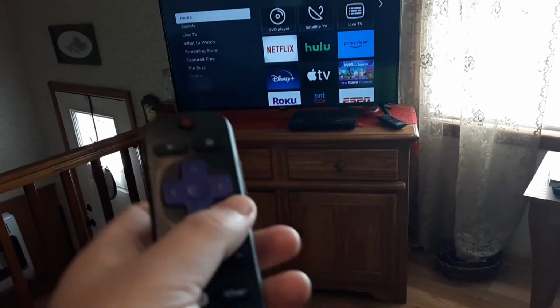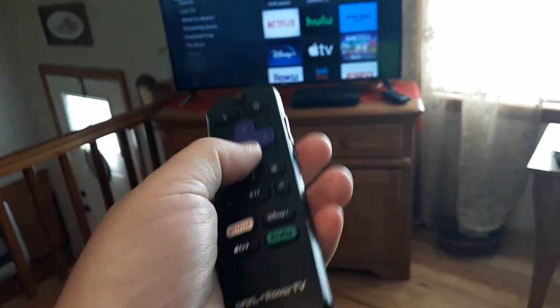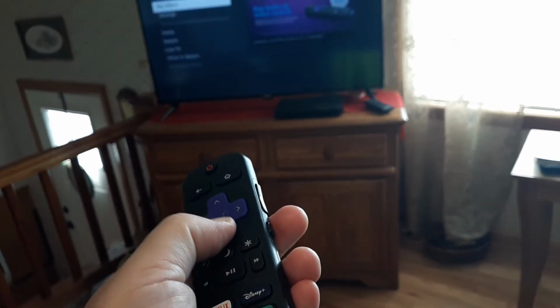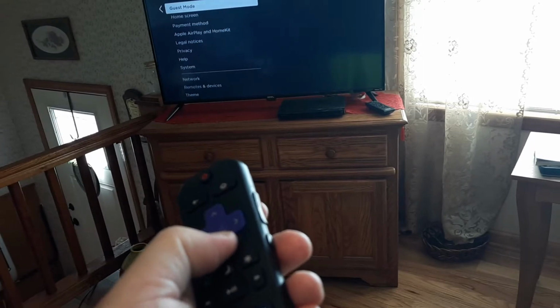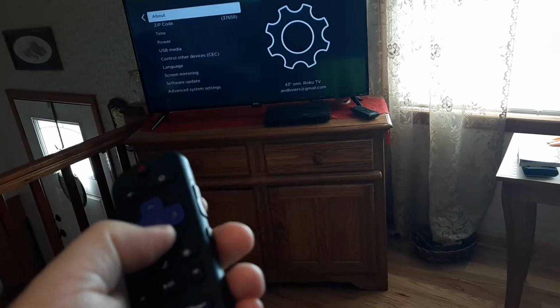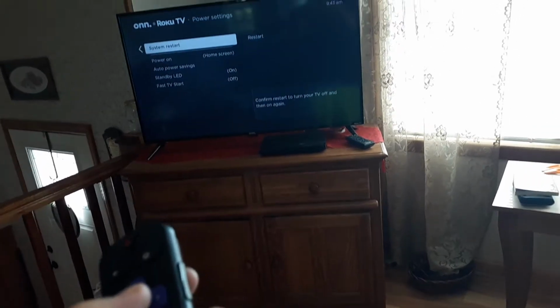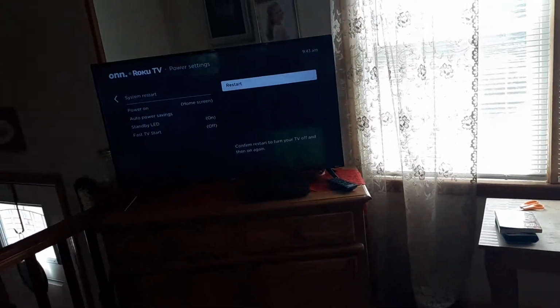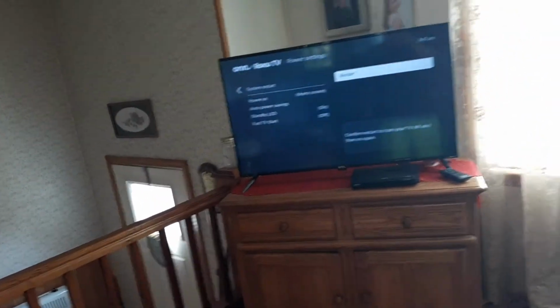So the first thing I want you to do is go to Home, and then scroll all the way down to Settings. And then from Settings, you're going to go all the way down to System. Go to the right, and then go to Power, and then do a System Restart. So you're going to restart the Onn TV, turn it back on, and then see if that works.